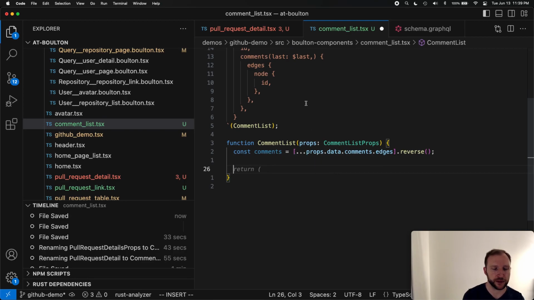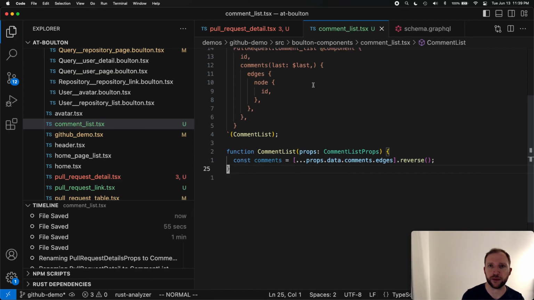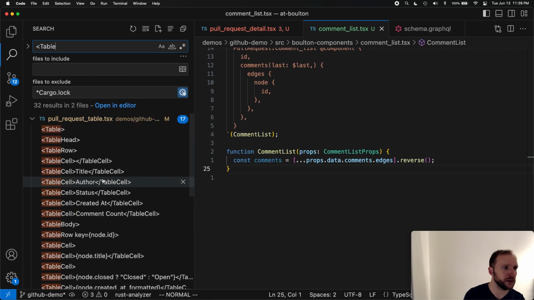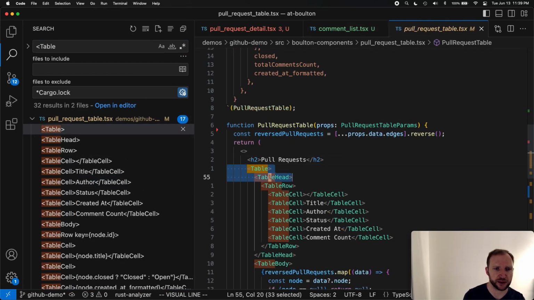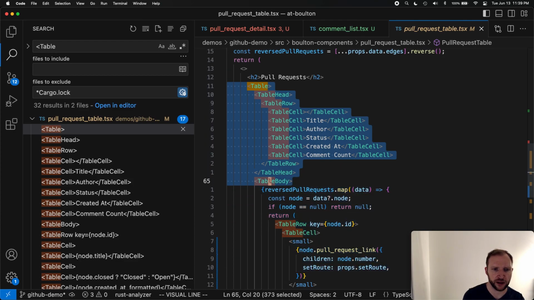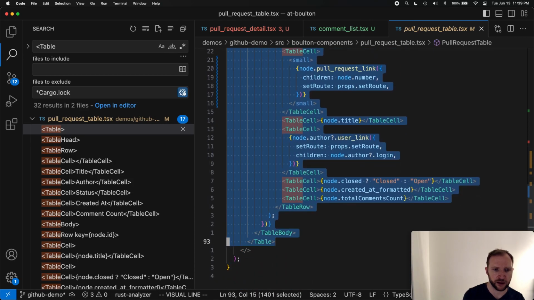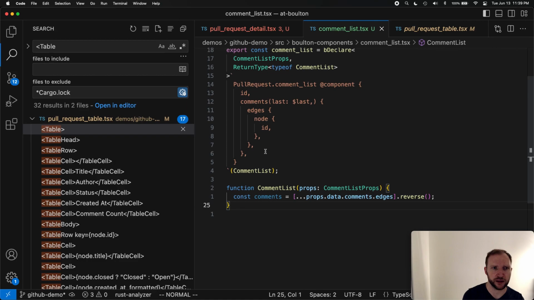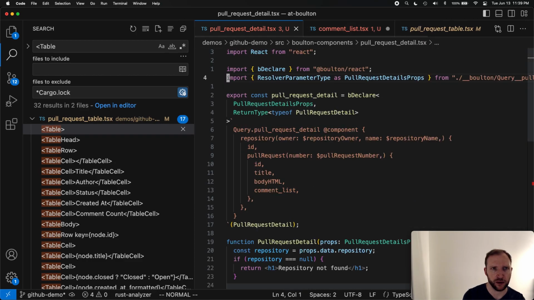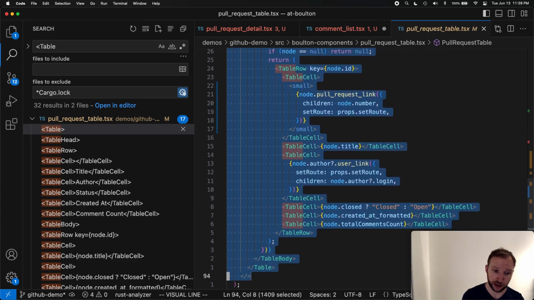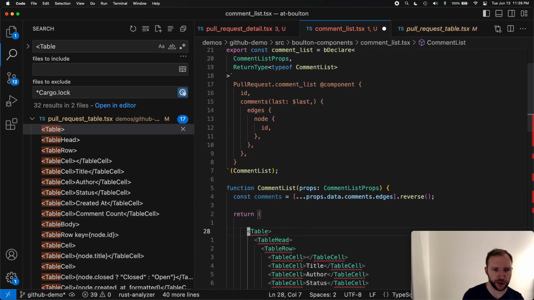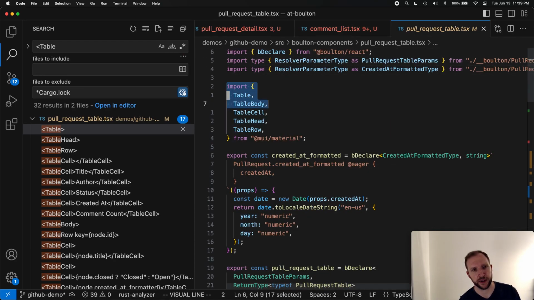Okay, so what are we going to do? We're going to return comments dot map. No, we're not going to do that. What we're going to do is find table. I'm going to find you here, pull request table, because we basically want a table. Okay, and then I'll just copy the whole thing, and then we're going to comment list here. I'll copy everything, and I'll paste it. And here, we're going to grab these guys.